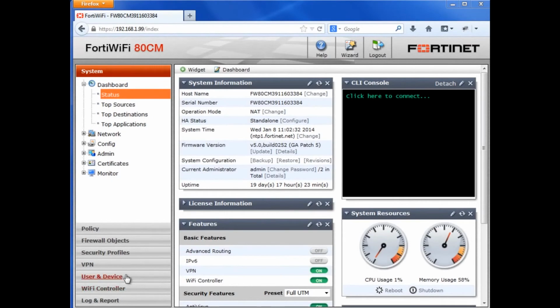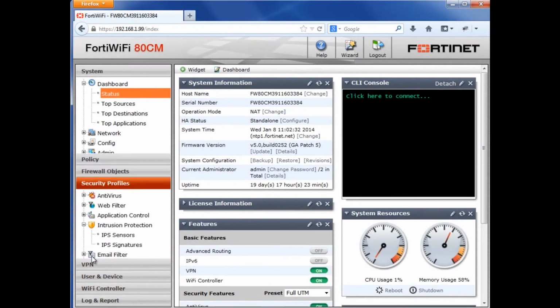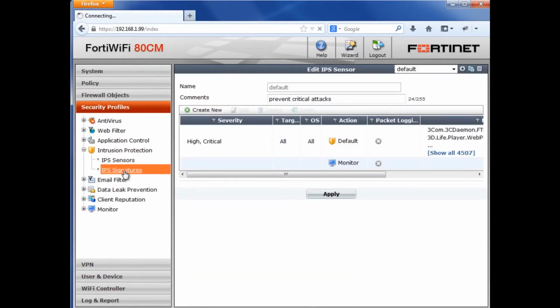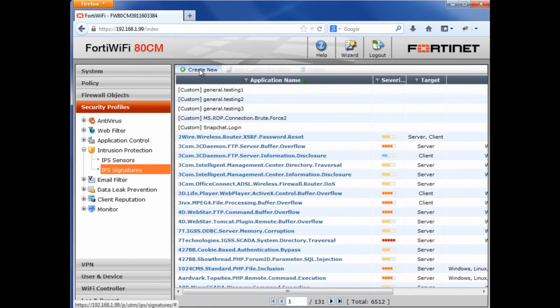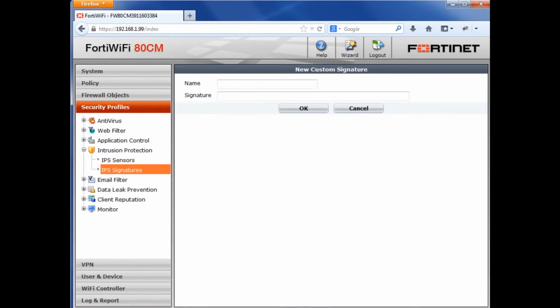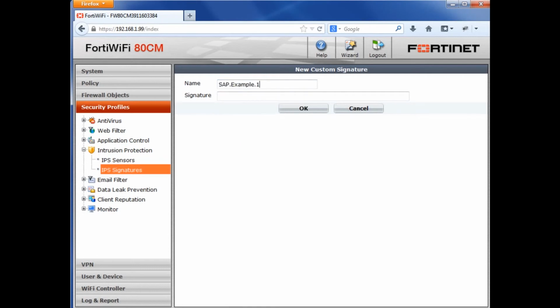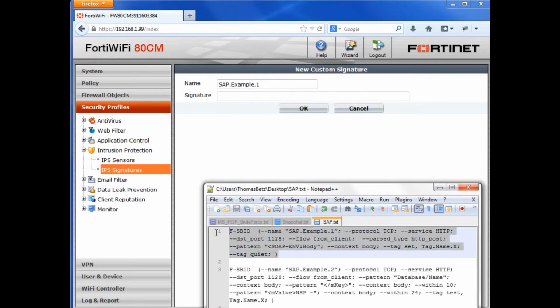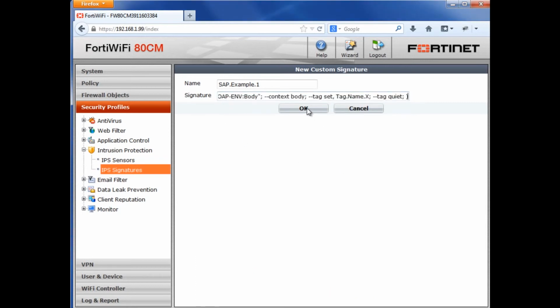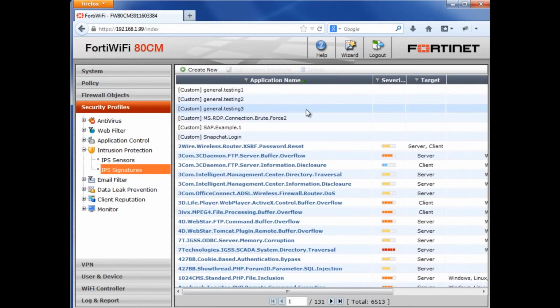Let's enter the SAP signatures into the FortiGate. We go to IPS Signatures, create new. I'm going to cheat a little compared to what I showed you initially. Custom signatures may not have the same name, so I've appended a 1 and a 2 to the tag set and tag test signatures for SAP.